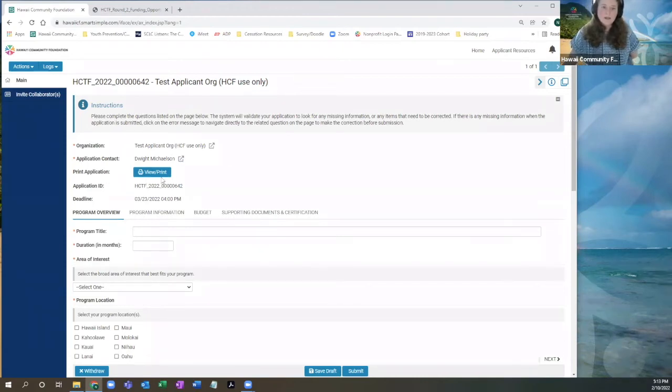This button right here, View and Print, that's going to always be accessible to you as well. You can click this button and it opens a copy of your application in a new window and you can save a copy of it to your desktop. And that is available at any point in the process as well, even if it's been accepted, denied, or withdrawn, as long as it is in this portal.